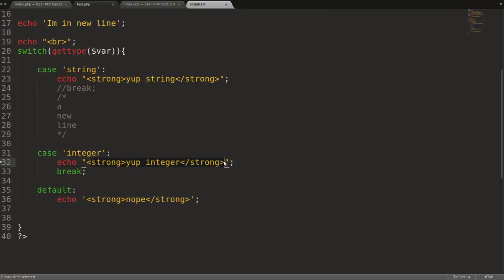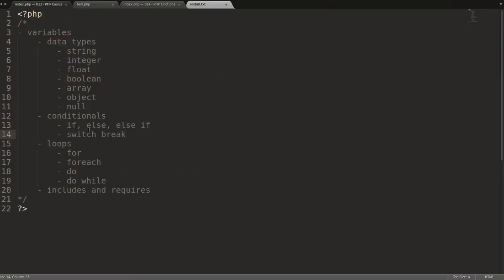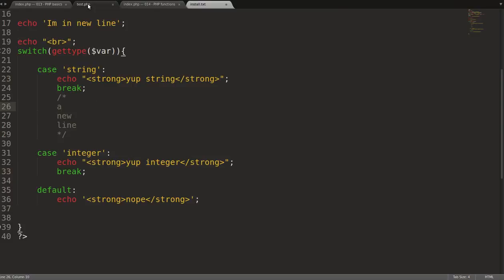Okay, let's try. Oops. Now it's executing this code as well. So that's what the break does. It prevents the other cases to be executed. Okay, next is the loops. Okay, let's end this lesson here, and we'll just do another video on loops since it's already getting longer.